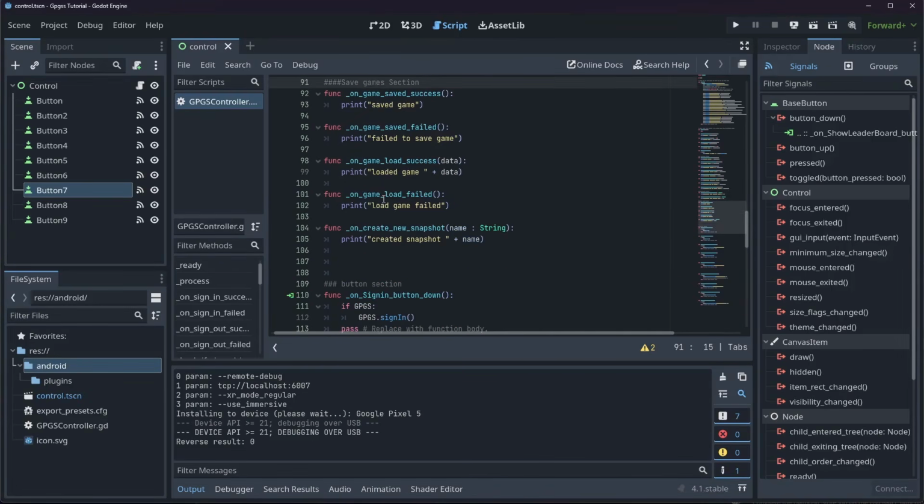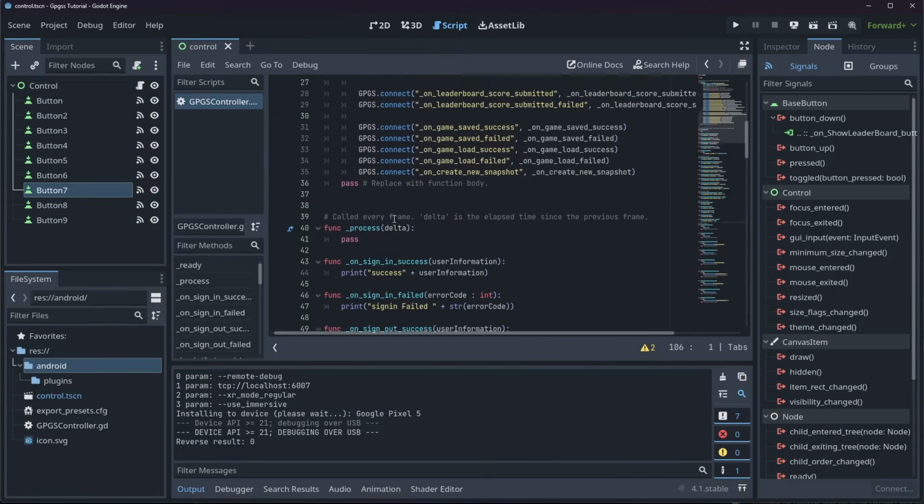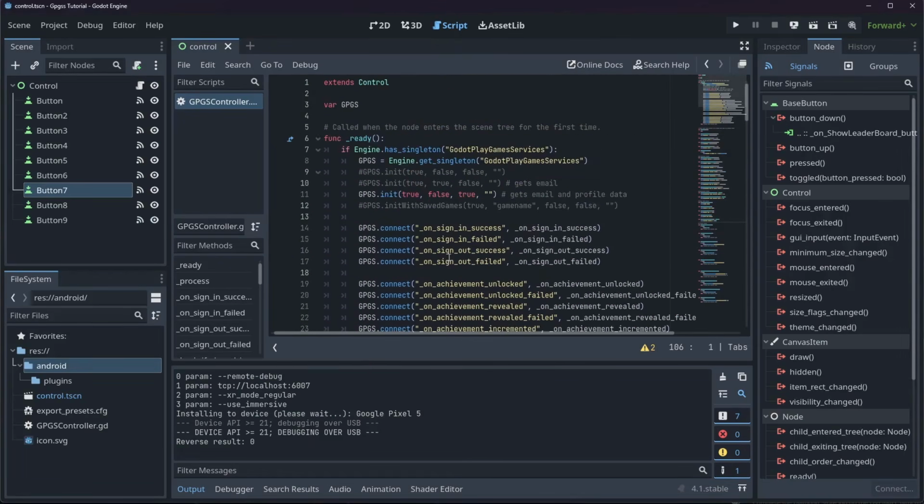Now, to do saved games, it's actually kind of important, okay? Save games basically work relatively simple, but we have to change how we initialize the plugin. If you remember, we discussed how to initialize the plugin to get saved games earlier, but all you got to do is change this to init with saved games. True, game name, false, false. In my case, I did false, false, because I don't really need to get my email and profile data. But if you need the profile data, you can just say true, and it'll pull back that profile data.